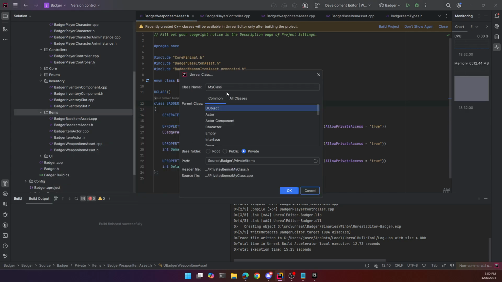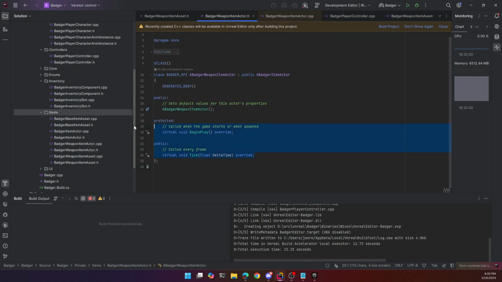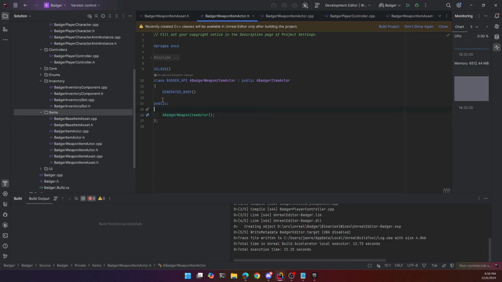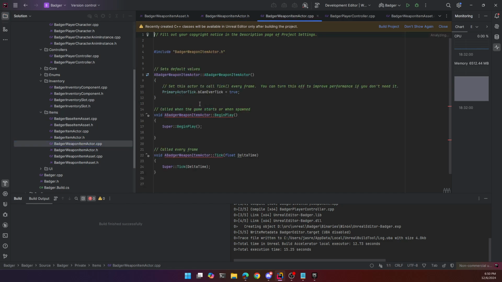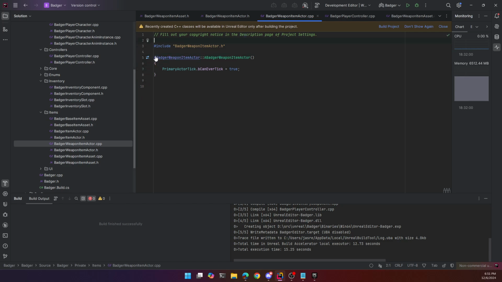So I need a Badger item actor, and we're going to inherit from, actually, a Badger weapon item actor, and we're going to inherit from Badger item actor. There we go. Get rid of the tick and the begin play. Clean this up. There we go.